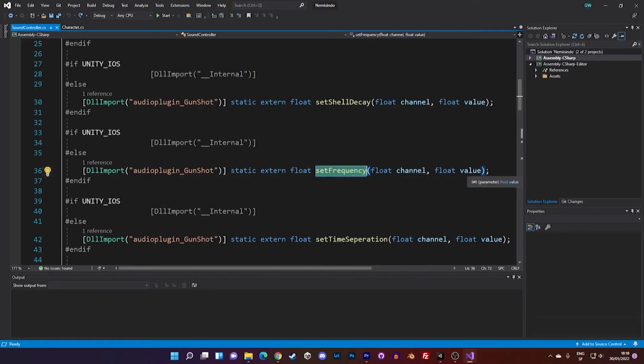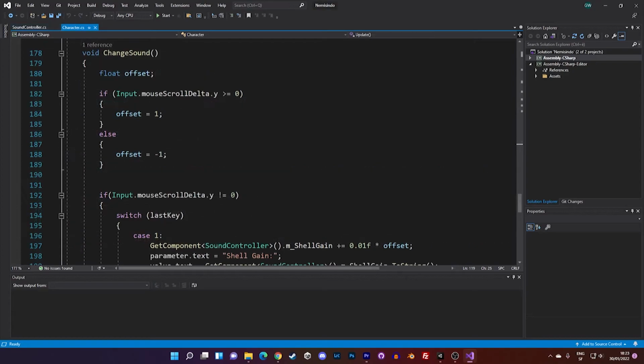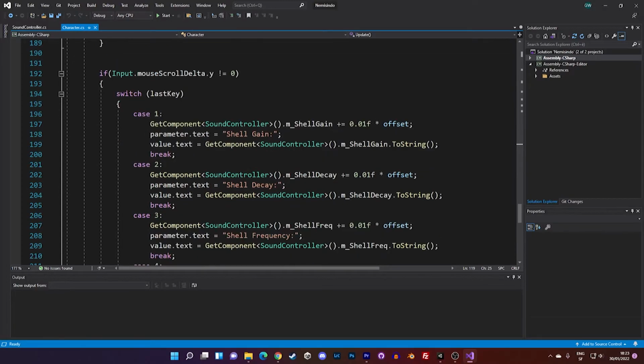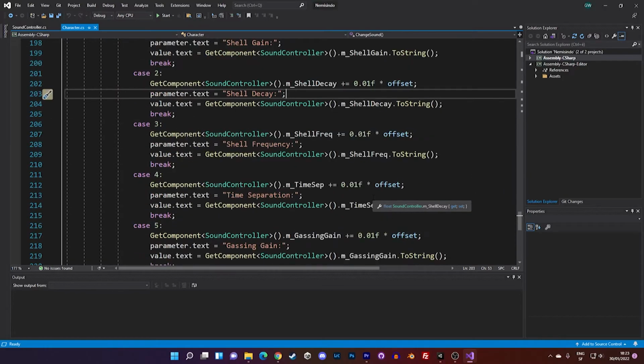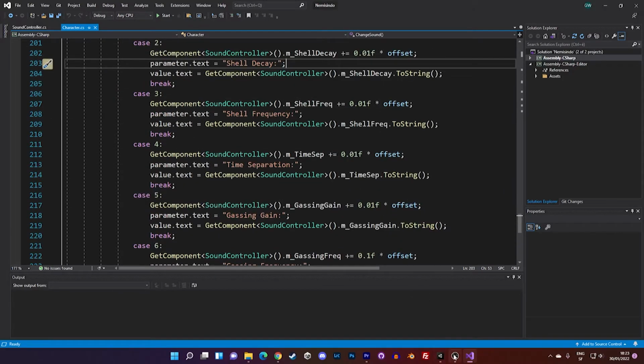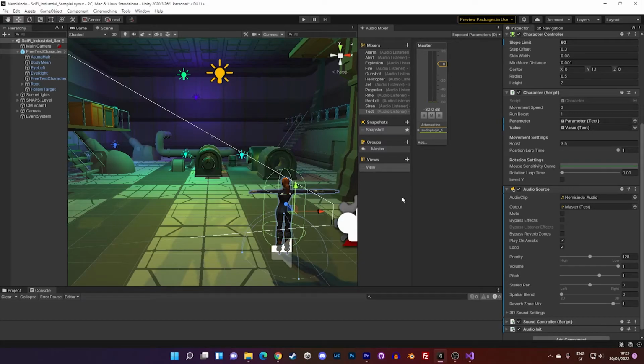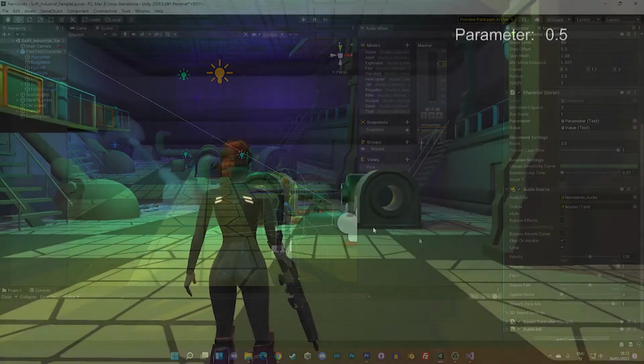As mentioned earlier, the channel is the channel of the audio mixer, and the value is the actual value of the sound parameter we want to provide as input. There are code examples in the documentation, so it's pretty much a copy and paste. I've created a simple example where we can adjust the variables with the mouse wheel and select the parameters we want to change with the numpad. If I press 1, the shell gain will change with the mouse wheel, if I press 2, the shell decay will change, etc. Now, if we run the game again, I can change the parameters while playing. That opens really a lot of different possibilities.